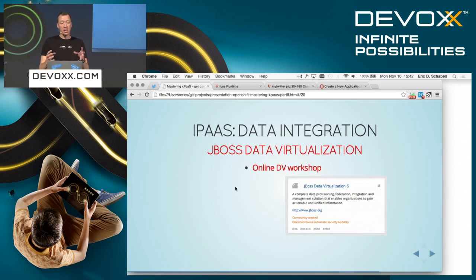Another part of the iPaaS that most people aren't aware of is data virtualization, so data integration, not just integration with all your different backend and different components, but also with the data that you're dealing with. So imagine you have a company that merges and you have a bunch of data sources that contain customer information. How do I supply to you as a developer a very clear view of the customer?